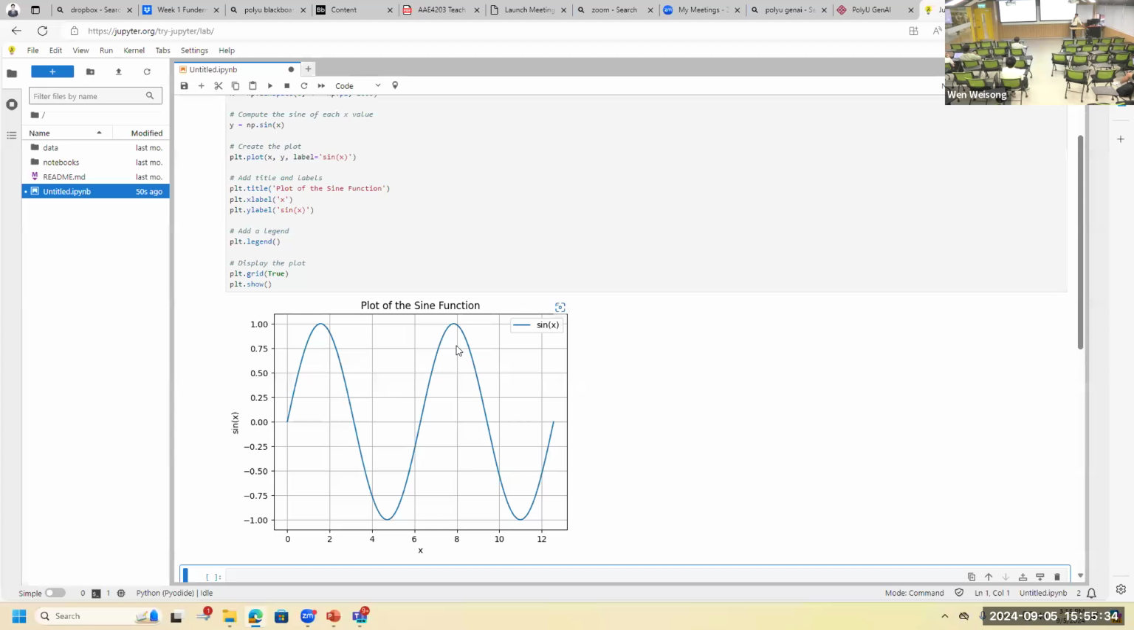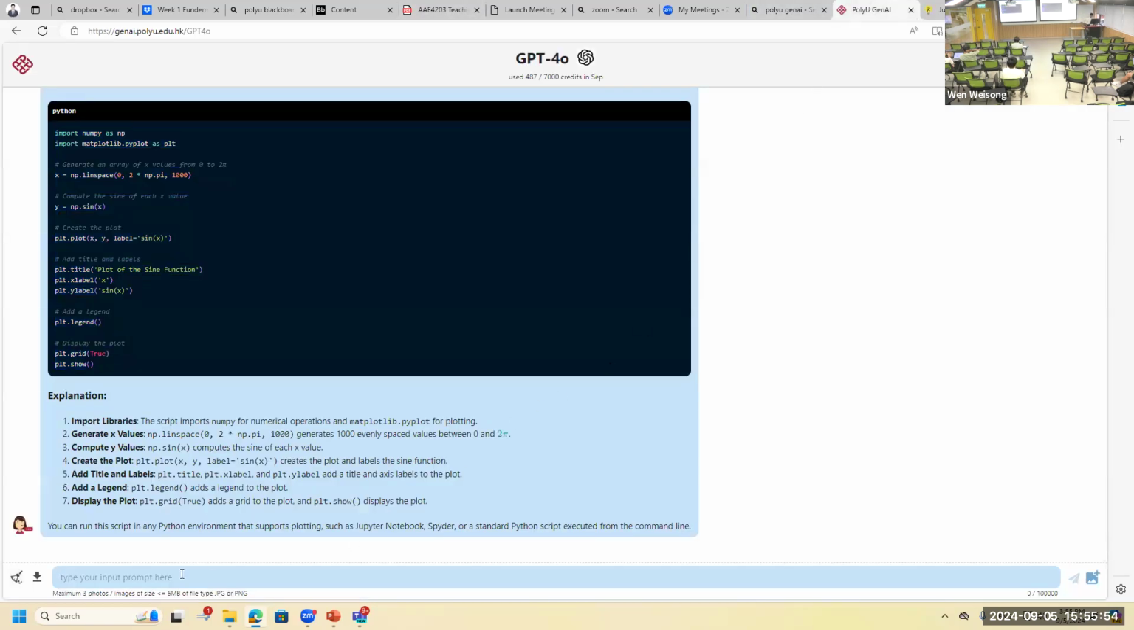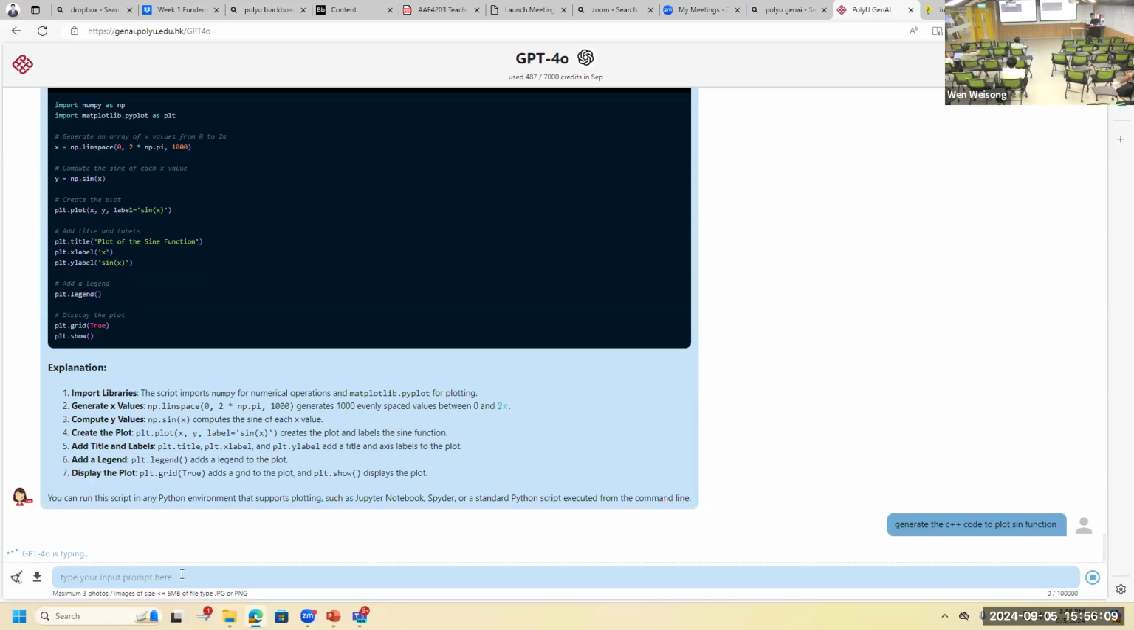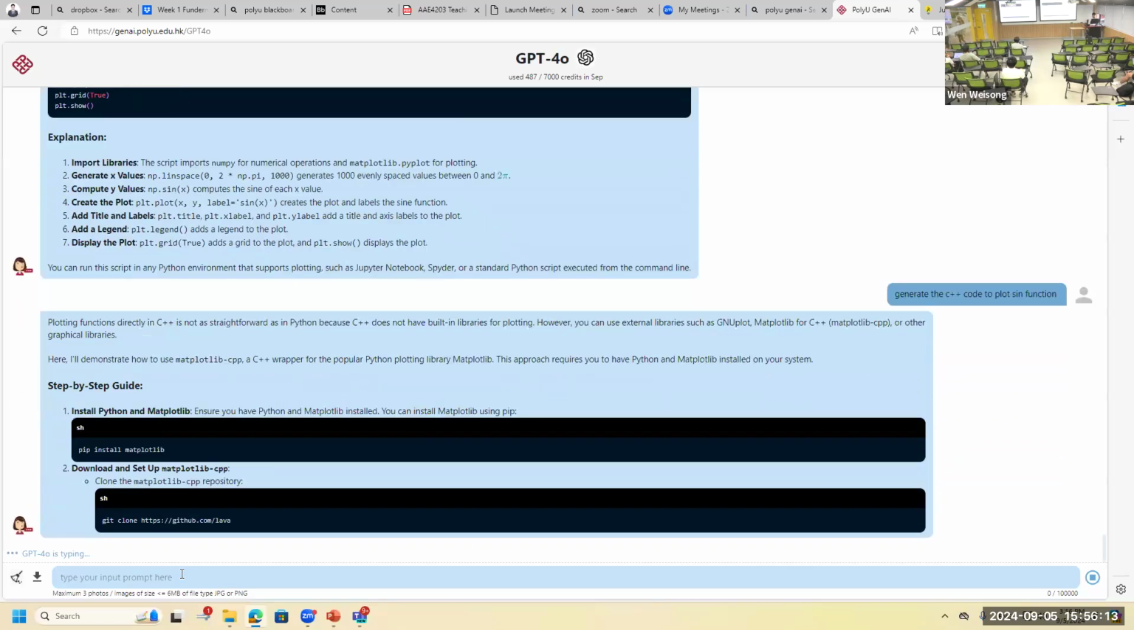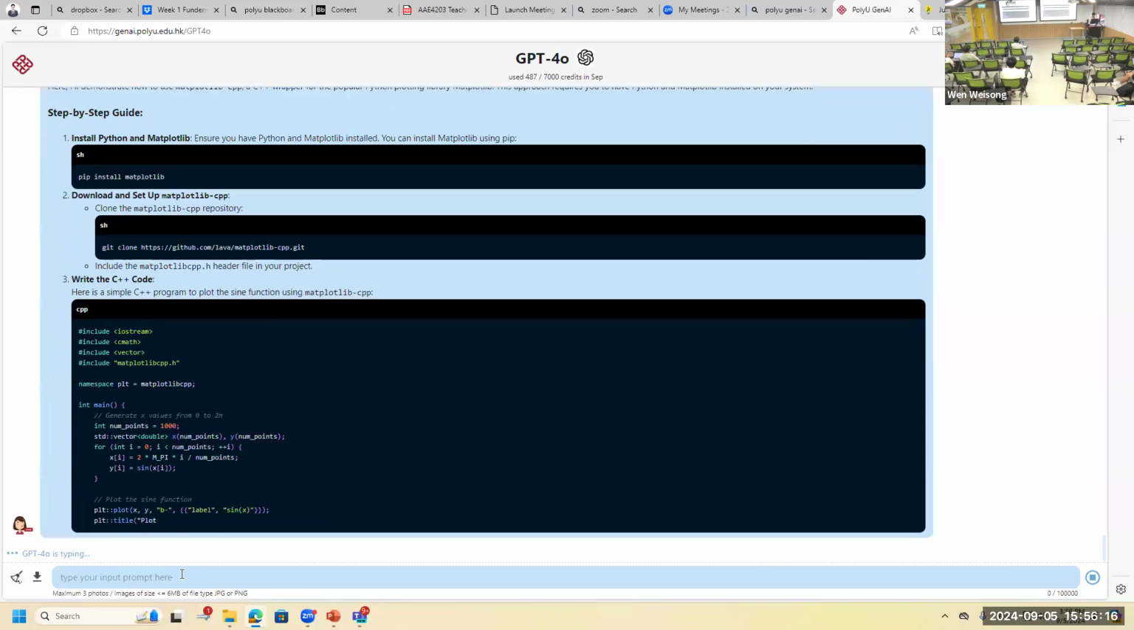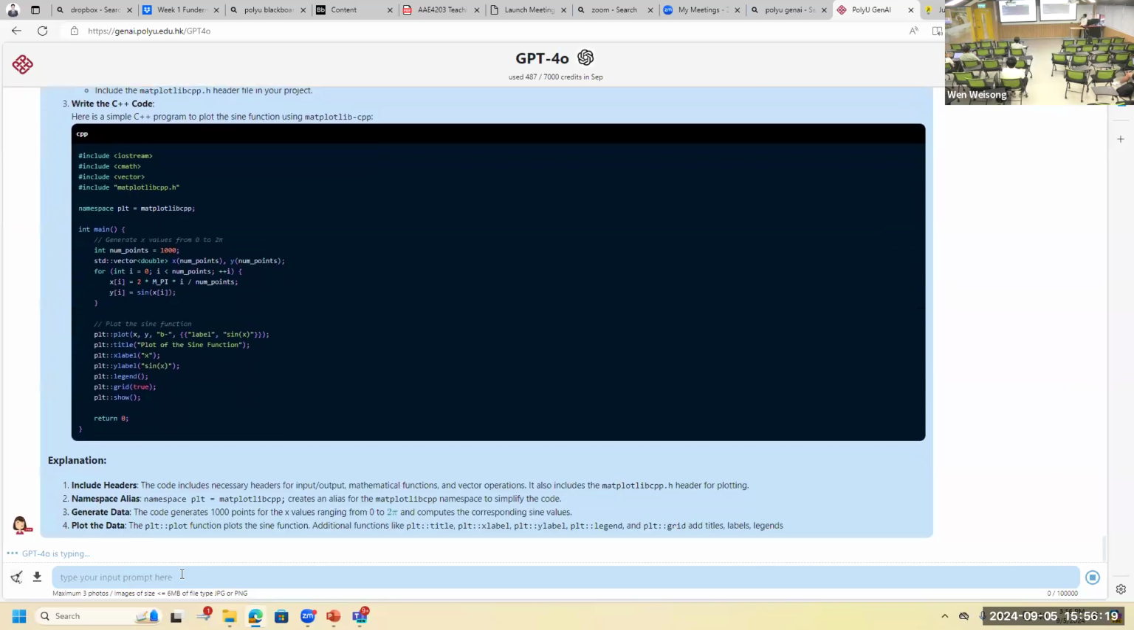This is good because it's not necessary to write everything yourself, because it's repetitive work. There's no innovation in it. So in this case, you can even generate some code. For example, if you want to do C++, it will quickly help you to plot the same function as well.